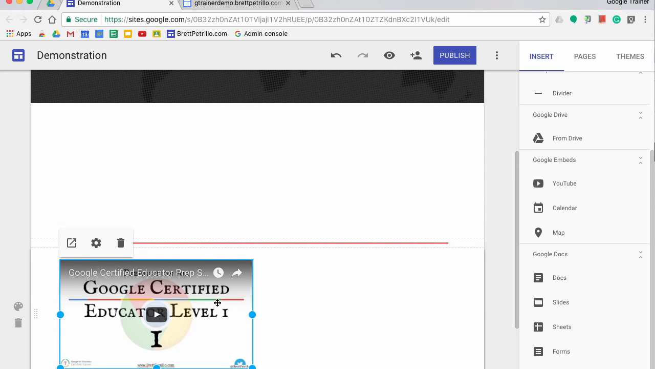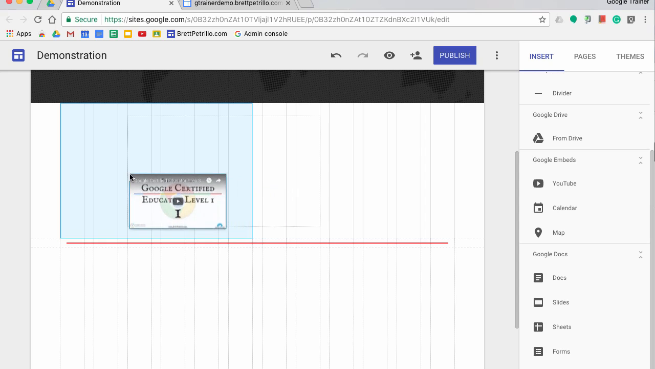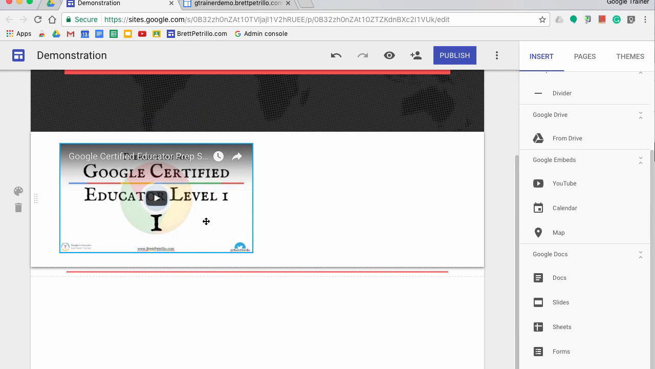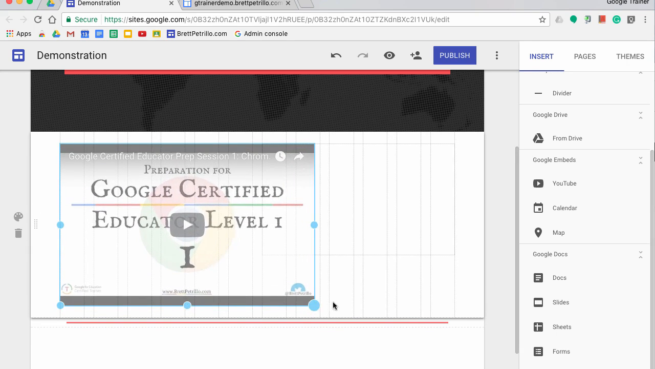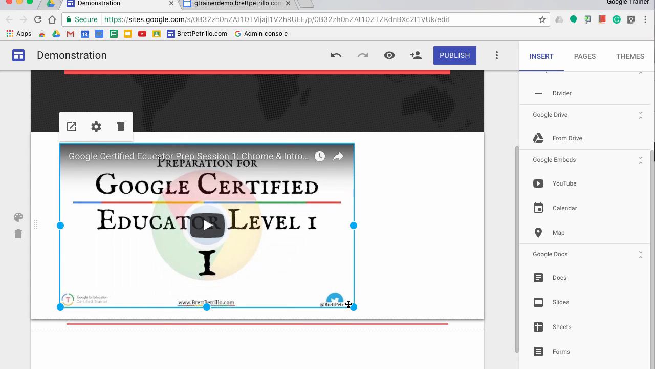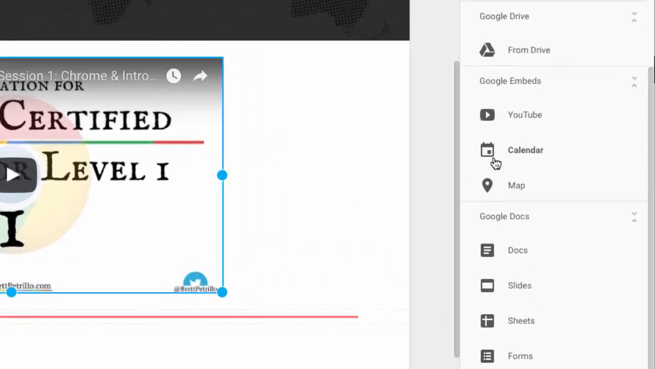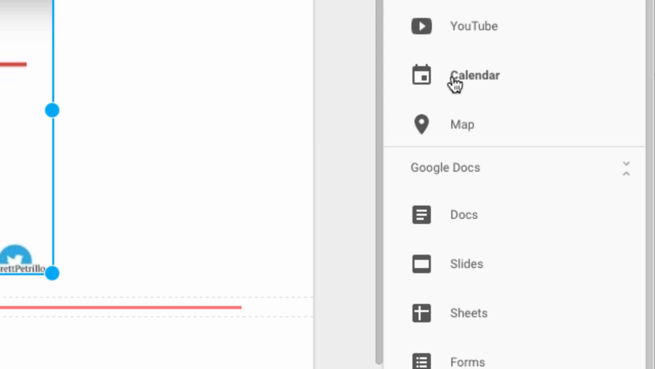And just like the image, I can move it around. I can place it where I want in the different sections that I have. I can also click on it and adjust the sizing. So if I want to make it nice and big, I can do that. And no problem. I can insert a calendar from Google Calendar so that the viewers of my website would be able to see different events that I've allowed them to see on that calendar. And I can put in a map right from Google Maps.